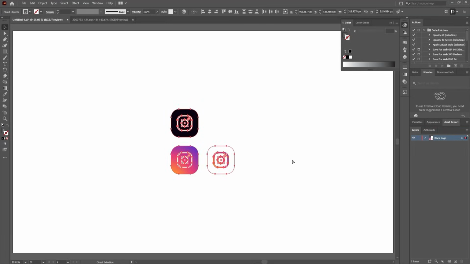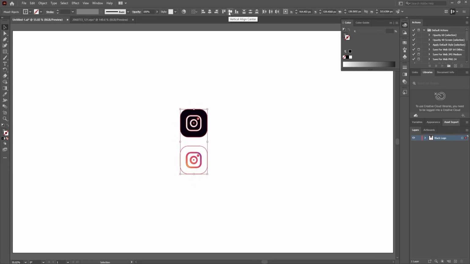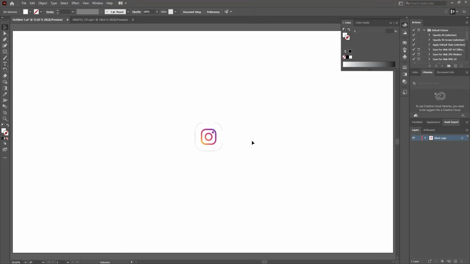Now let's select all of them, go to the align tab, align center from vertical as well as horizontal, and try to bring them properly at the center over here. Now after that, we need each and every one on separate layers. So let's select this white color logo, hit Ctrl X to cut it out, create a new layer and press Ctrl Shift V to paste in place.